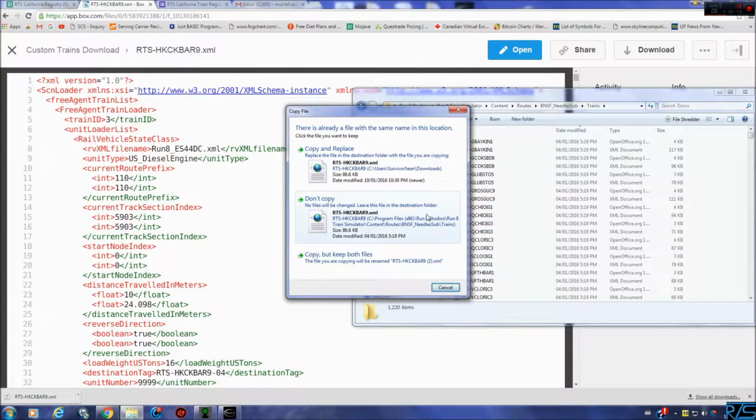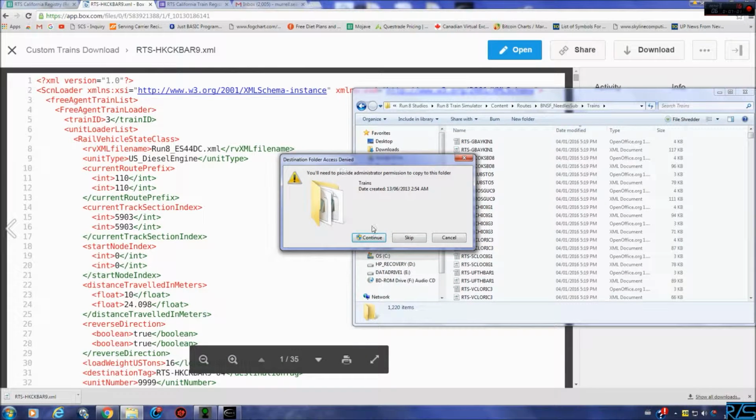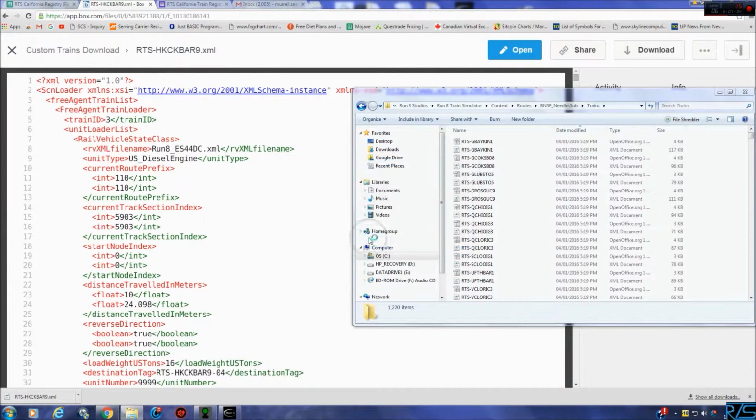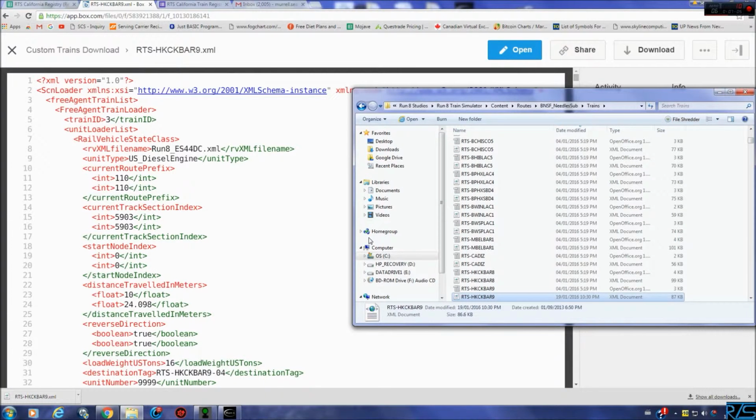So it says copy and replace. Now it says it's newer. It's actually, as you can see, the exact same file, but let's assume it's not. Don't do copy and keep both files because the file names will, you'll end up having both of them. You want to actually replace. If you've downloaded one before, you want to replace this. So copy and replace. And continue. Okay, so that's copied and replaced now.